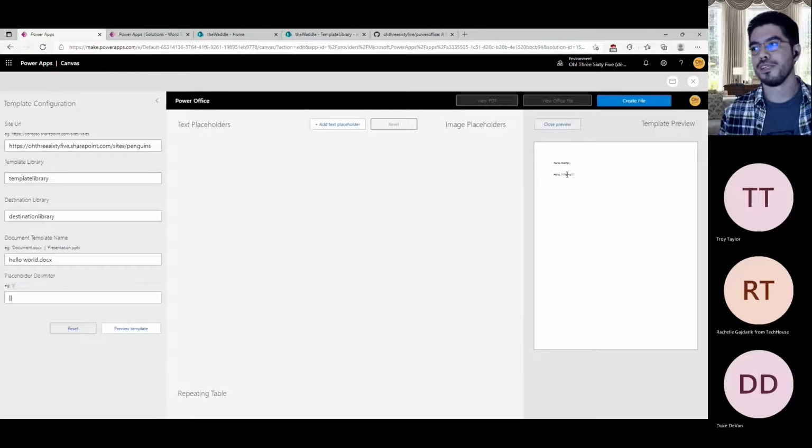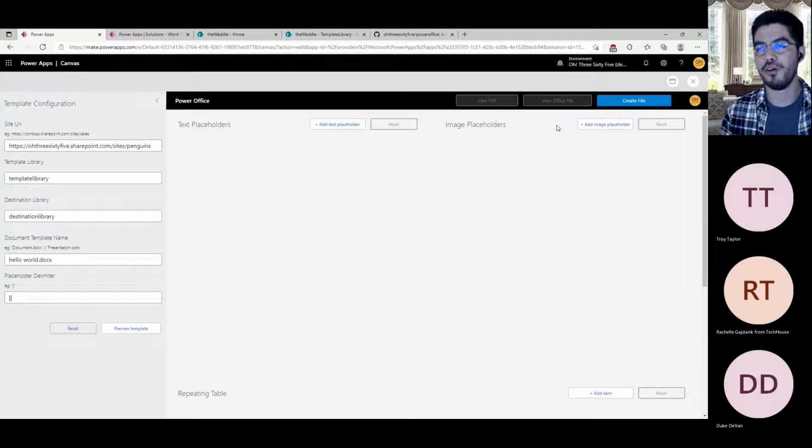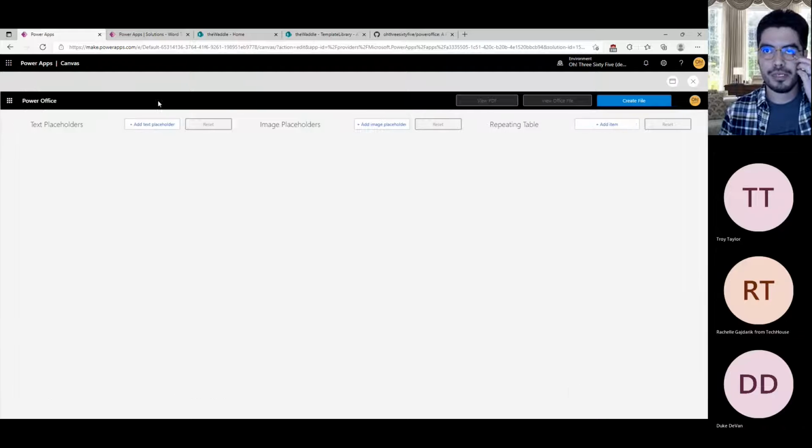This has absolutely nothing to do with our solution. It's just for me to prove out that this is actually our file. Again, I overcomplicated this thing for the sake of overcomplicating it. But anyways, that said, I'm going to minimize this. And here's where I'm going to start adding placeholders.